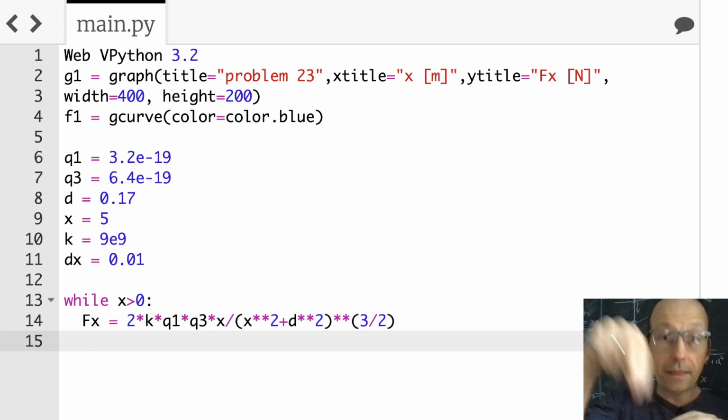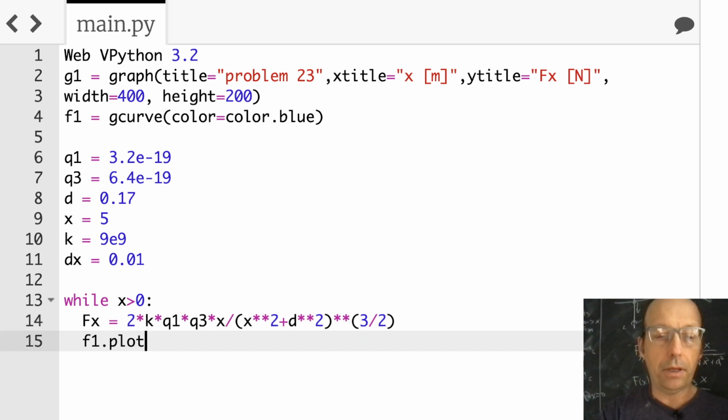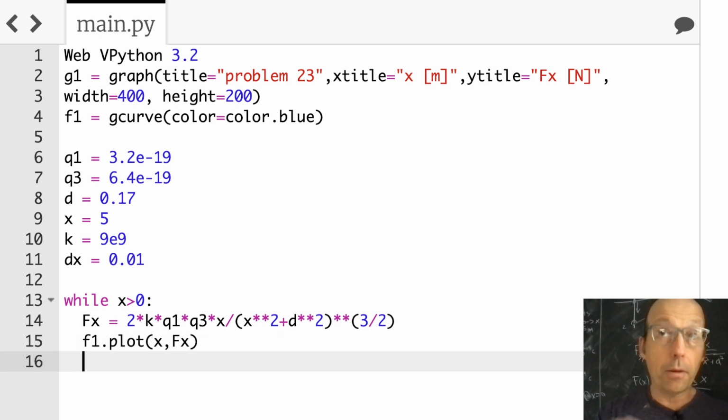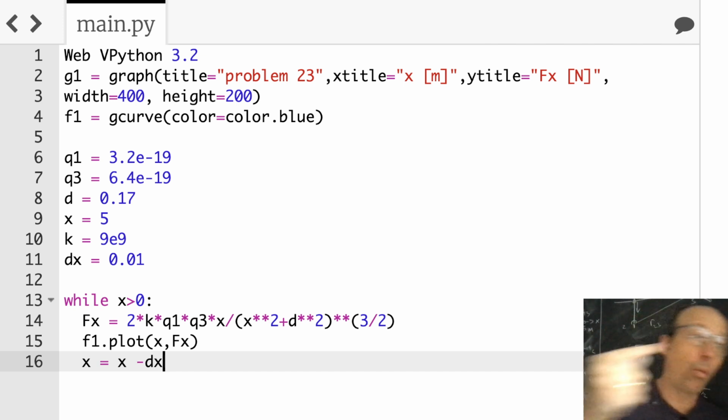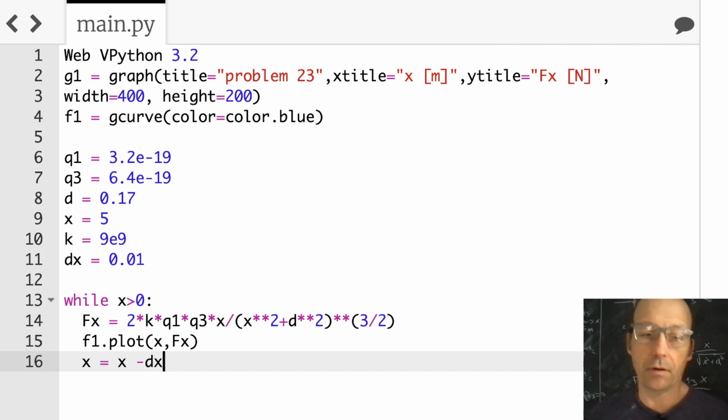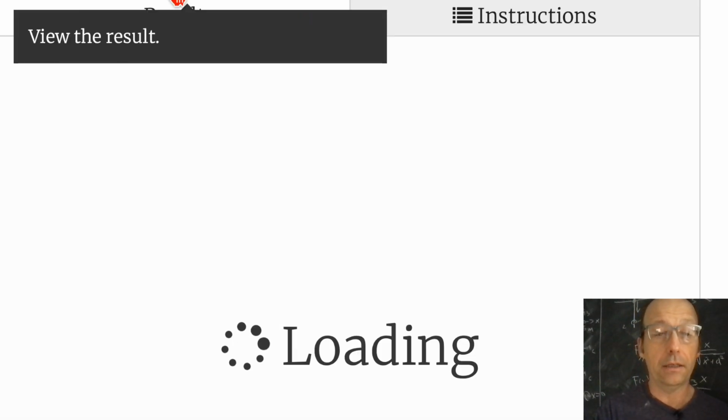So now I'm going to plot that data point, f1.plot my x value and my fx value, and now I'm going to move my x. So x equals x minus dx, right? Because I'm moving towards the x-axis, towards x equals 0. That's a pretty simple program. Let's see if it works. If it does, I'm going to get excited.